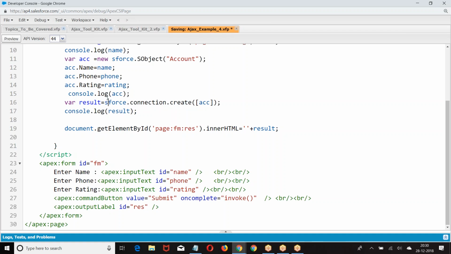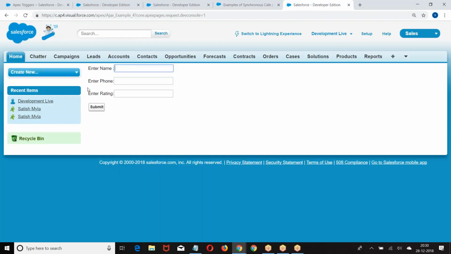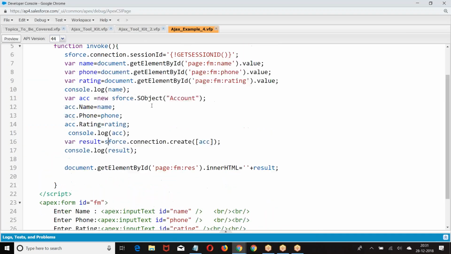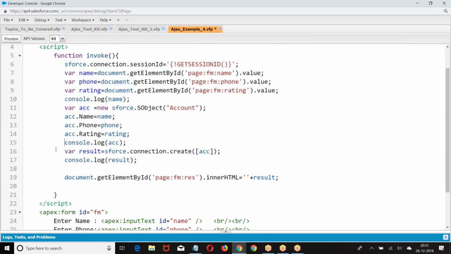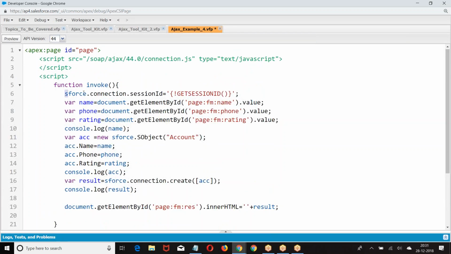Okay. Now let us go back. Implement the functionality again. Example. Submit. Now we received the record ID. Okay. Now before that, let us check what is the mistake we have made compared to the previous code. In the previous code also we gave S4.